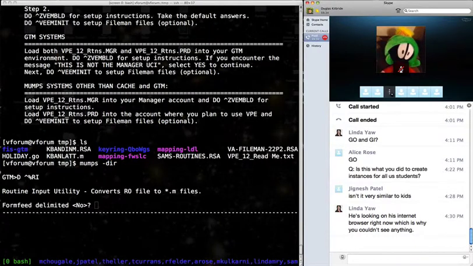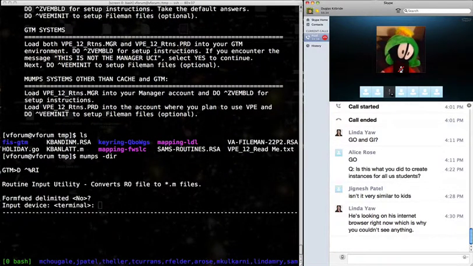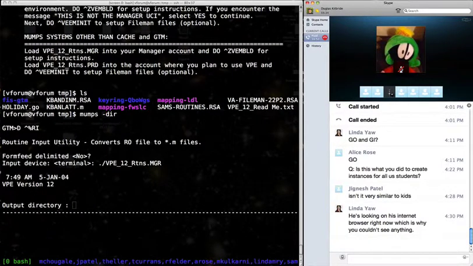Now, let me show you a new trick with RI. This is just a Linux trick. It might also work with Cache on Linux, which is what the VA is moving to. You put a // and it means load it from the current directory. And since I'm in the temp directory right now, it's going to try to load them from there. Let's see if it works.